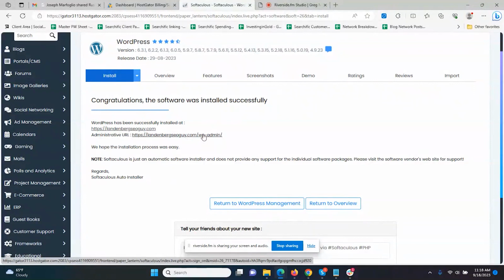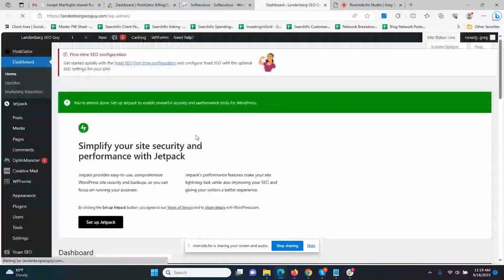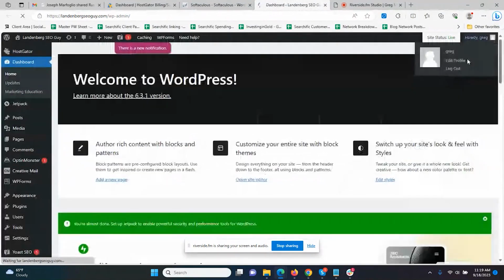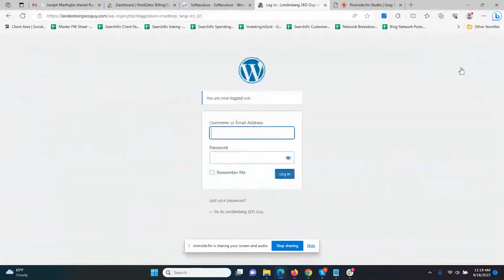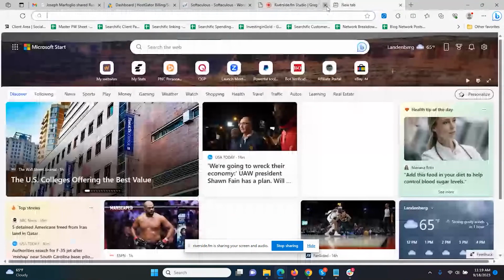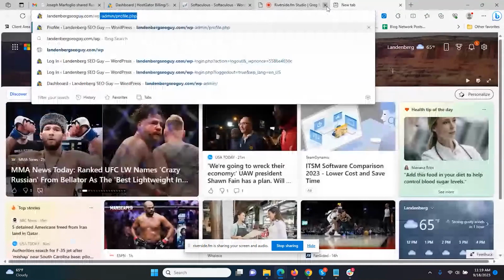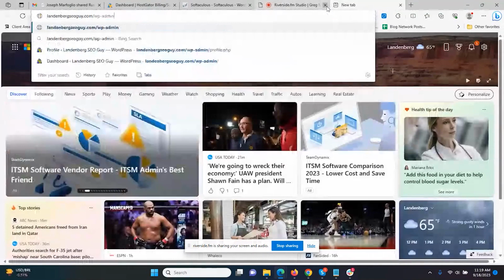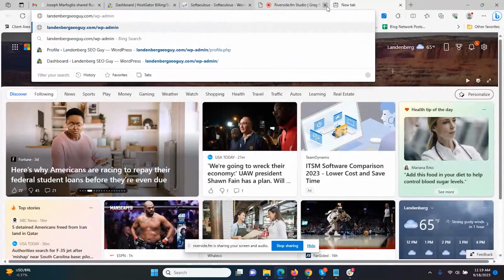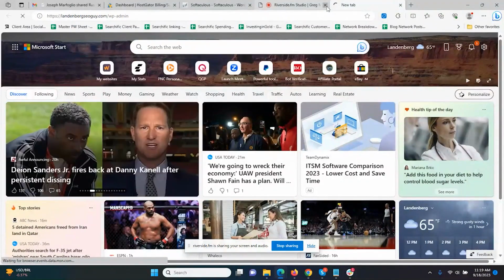Okay. So again, to log in, we can click right here, and this should take us to the login. Now this already has us logged in, but I want to log out because I want to show you what it looks like when you log in. So I'm going to go ahead and log out. Now this is the WordPress login screen, and you get to this again by going to the name of your site /wp-admin. So I'm going to actually do it from scratch. So it's landenbergseoguy.com/wp-admin, and that's how you get to the login screen for any website you install WordPress on. As long as you put nothing in that in directory field, this is going to be how you log in. So then I'm going to hit enter. And it'll go to my WordPress login.